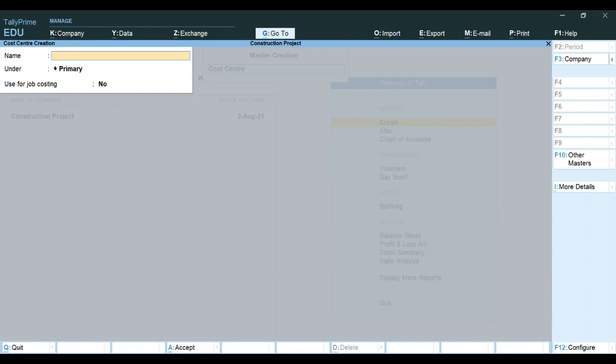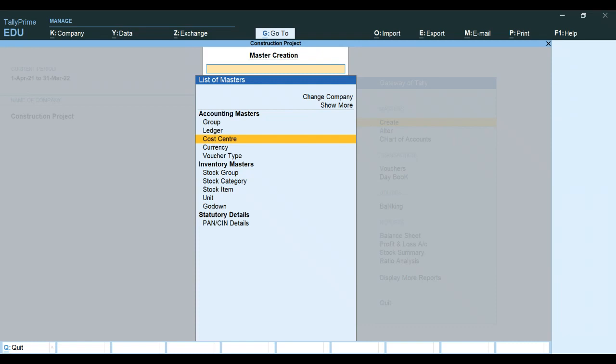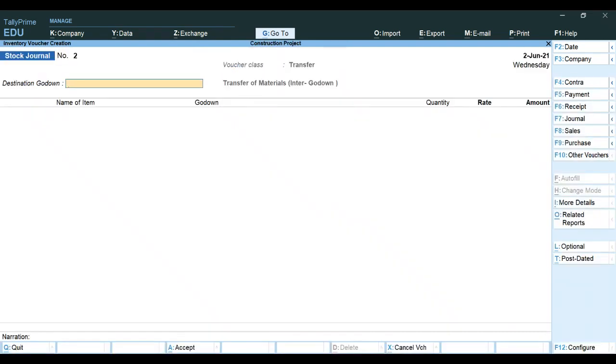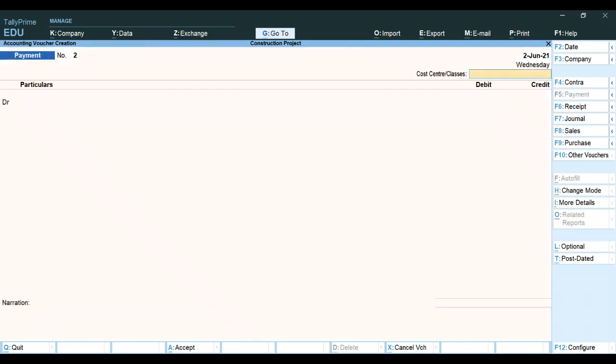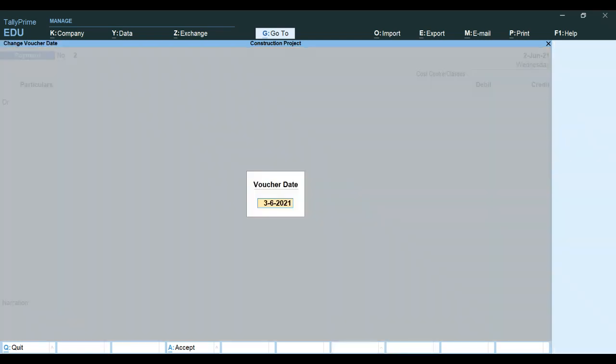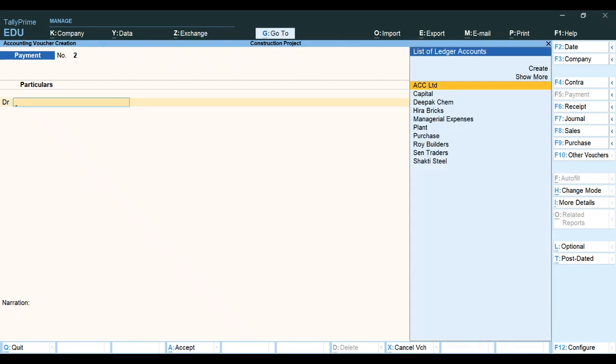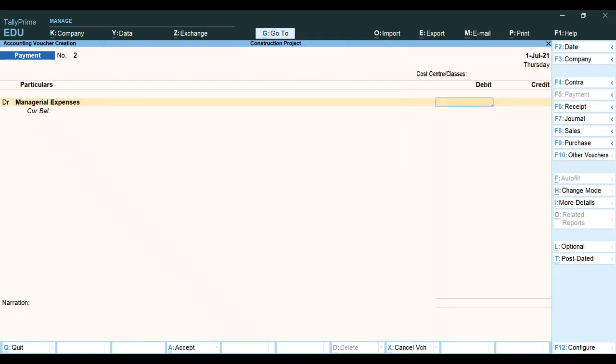In that case, yes, AB Towers. So no problem at all. Cost center AB Towers has already been prepared. Let's start. Pass the voucher through voucher. That means gateway of Tally, then voucher, then payment. This is a case of payment, F5, and the advance payment is 1 lakh. The date is 1/7/21, in cash. So I have to change the date to 1/7/21. It has been paid. First of all, we have to consider managerial expenses. Amount 1 lakh.